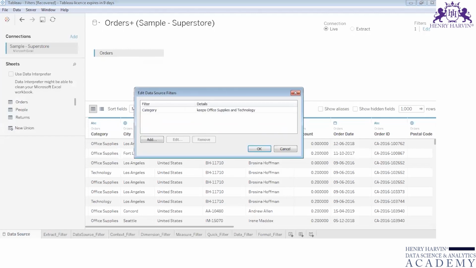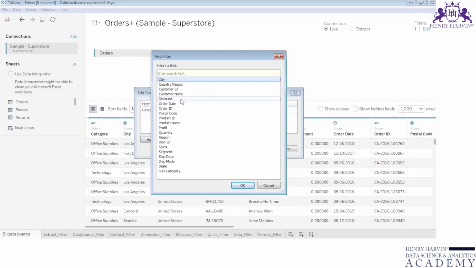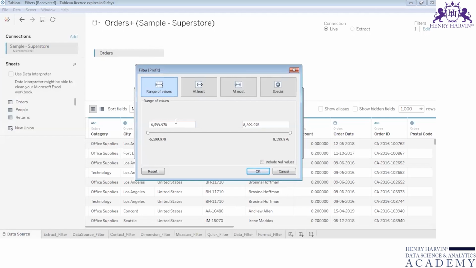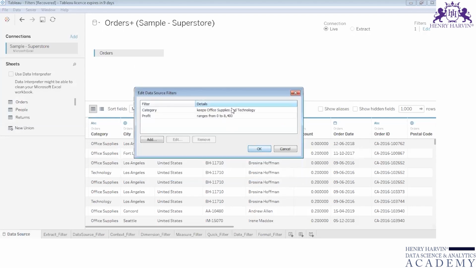Now if I would like to edit this condition, and apart from the category, I would also like to add one more condition based on, say, profit, I can do that. Since profit is a measure, a continuous value, it asks me to give it a range. I would like to view only those records in my data source where the profit is positive. Instead of showing me the negative values, show me all the records where the profit is at least 0 and more than that. When I apply it, my number of records will be further reduced. I have applied two conditions over here.